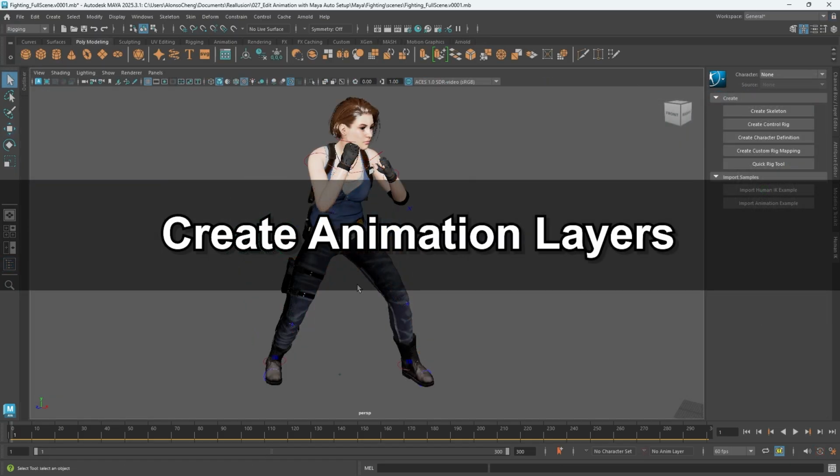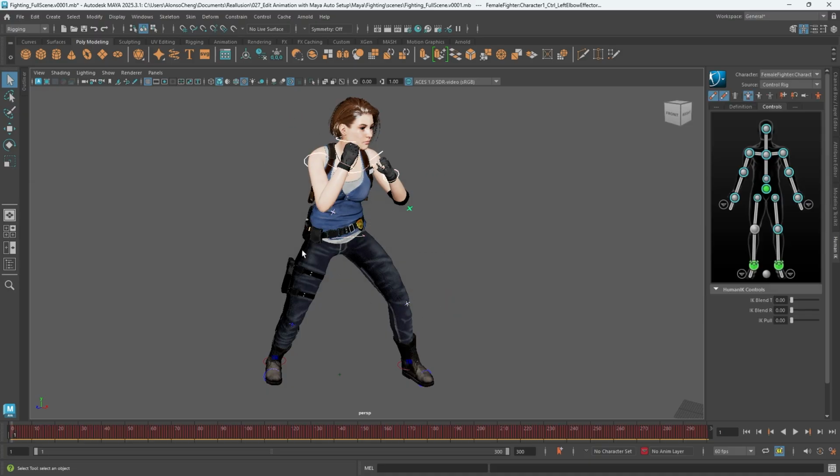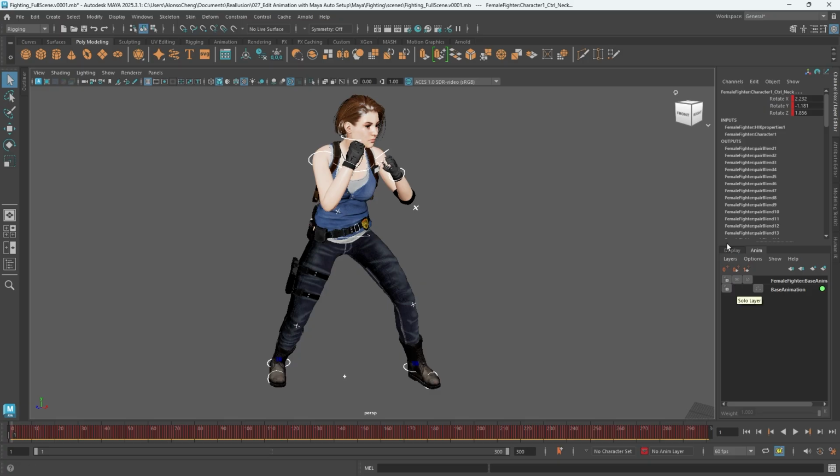Before we start animating, we need to add all the controls to a new animation layer. You can marquee select the controllers directly in the viewport, or select them from the Human IK panel. Make sure the correct character is active in the panel, in this case, the female character. Once selected, go to the Animation tab and create a new layer for her.